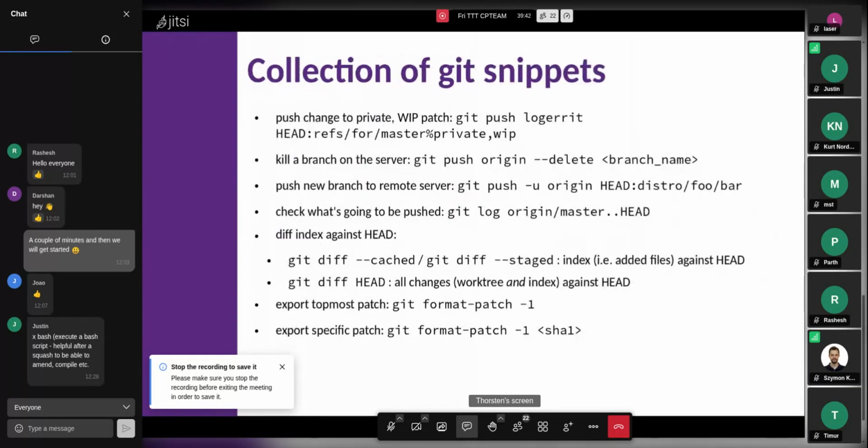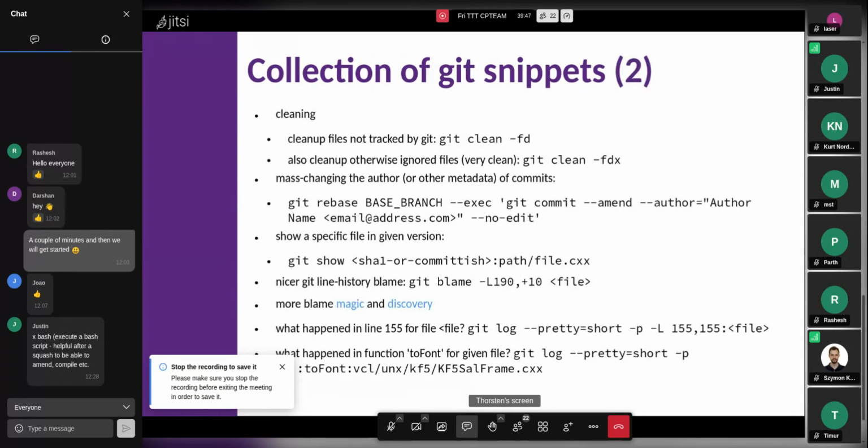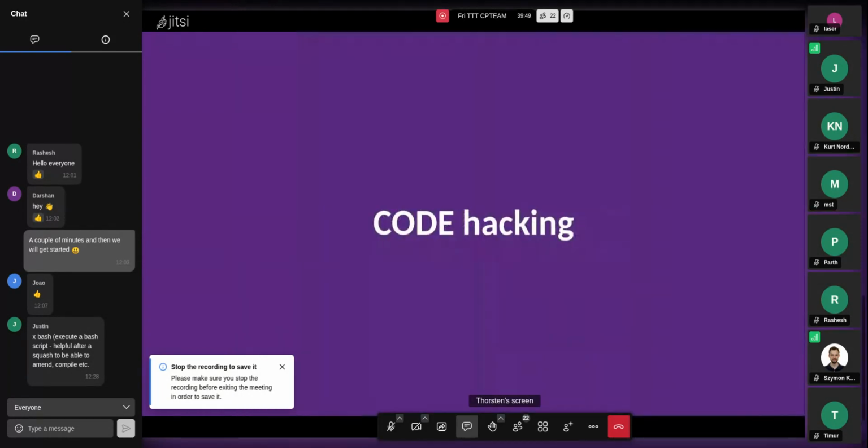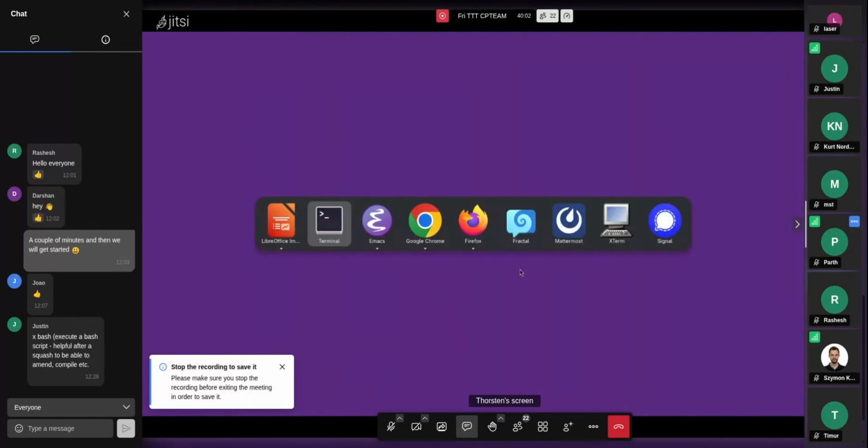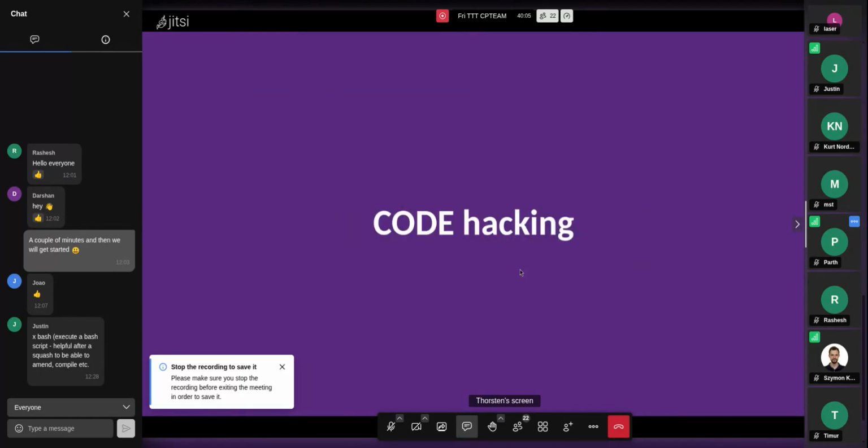Okay, let's move on. There's more snippets here. Slides will be shared, but let's go over that. Adam Spears, one of the former SUSE colleagues, has some really nice tools there. If you're really into Git, then you will be delighted to play with that. But I think we're slowly running out of road here, and I wanted to show at least my setup for code hacking.